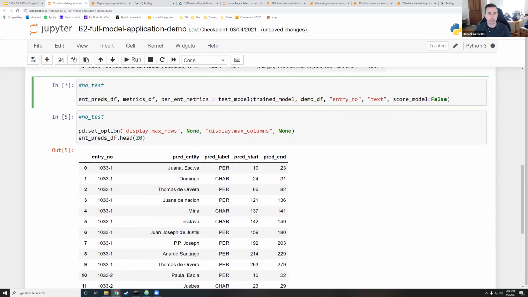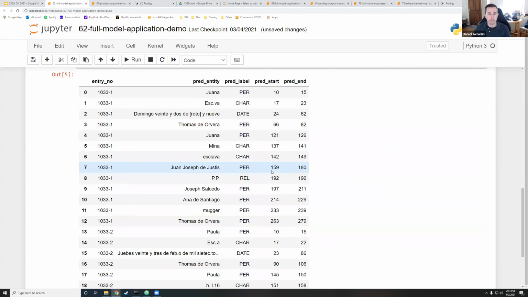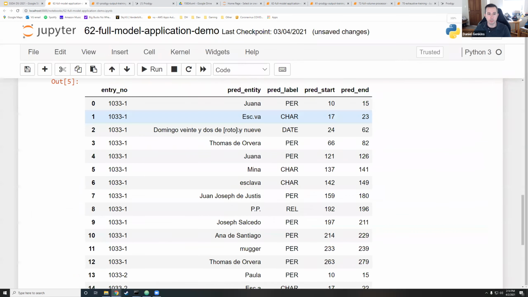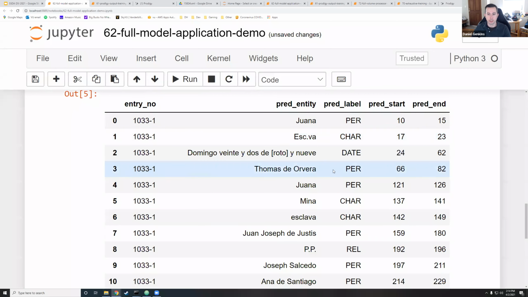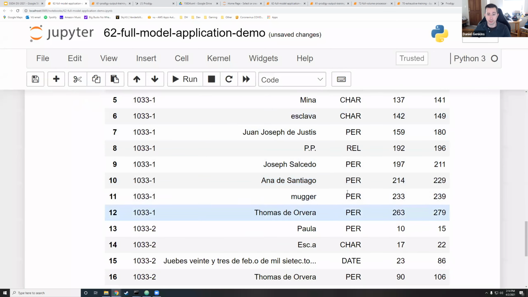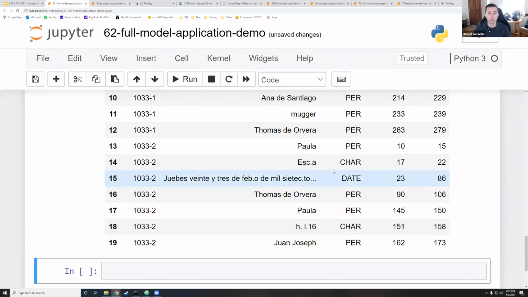But as soon as this is done, I'm just going to show you that it did in fact perform as advertised. It labeled people as people, and characteristics as characteristics, and dates as dates. This is not cherry picked. This is just the first few entries, and these entries are actually totally clean. It's not totally clean throughout, obviously, but these entries are good.